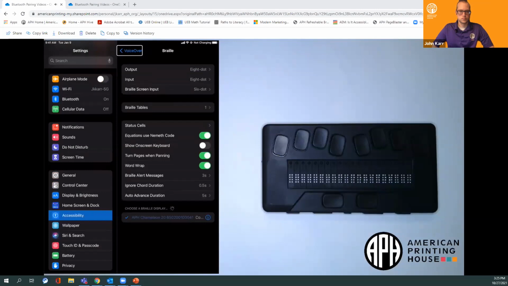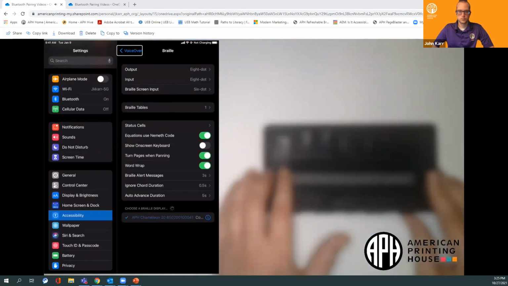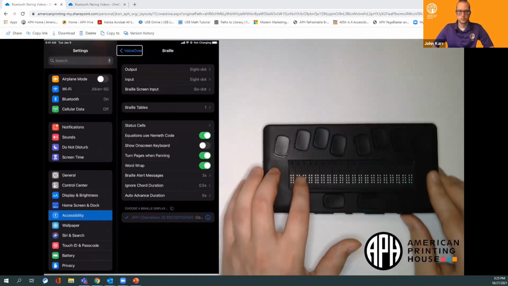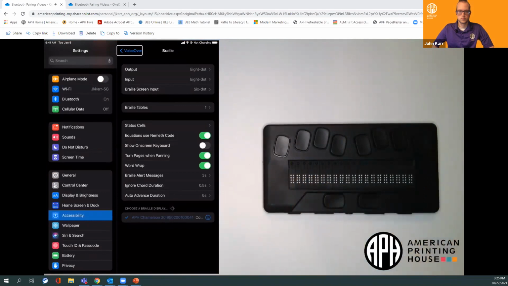Currently, the display says Connected Devices. We will press Enter. From here, we need to search for iPad. Now that we have found iPad, press Enter. Now, the Chameleon is displaying what is on the iPad. If we swipe around, we can see that the words change depending on what VoiceOver has highlighted.